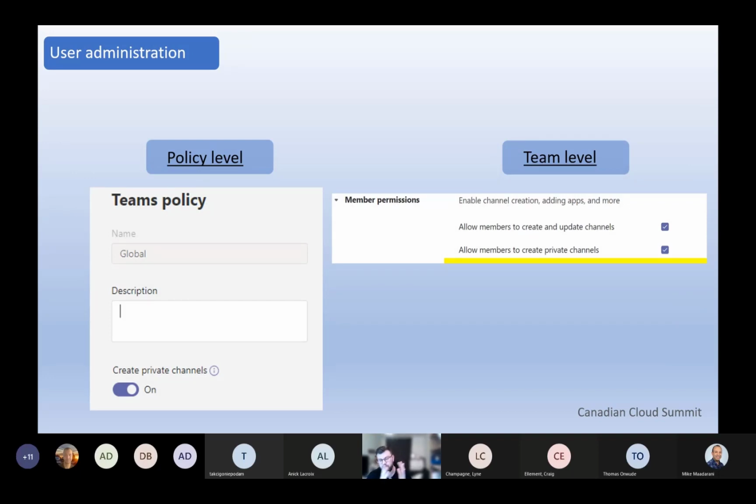So this is, of course, from within the Teams client. First of all, there is a policy from the Teams policy, and this is from a tenant level, from a tenant perspective. As an administrator, you can enable or disable it. It's enabled by default, but you can go in and disable creation of private channels.